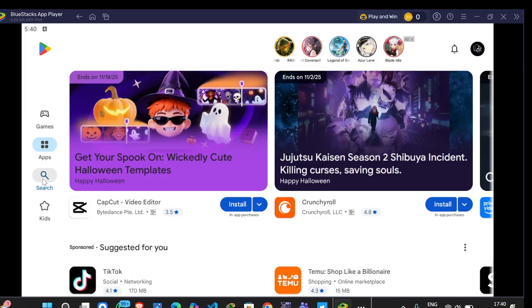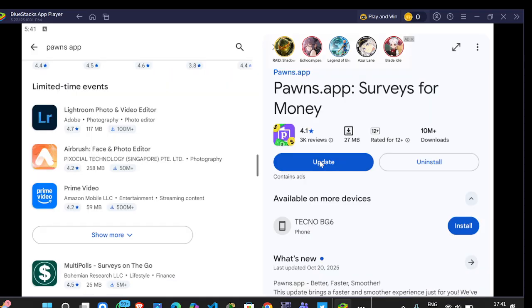Okay, let me just search for this Pawns app. Okay, this is it. Let's click on enter, and of course you guys can see it. This is how I downloaded mine. You can see free cash, but I don't think my storage can carry free cash, and my Pawns app is telling me to update. Let me just update it so I can get new features maybe. Okay, so it's updating.